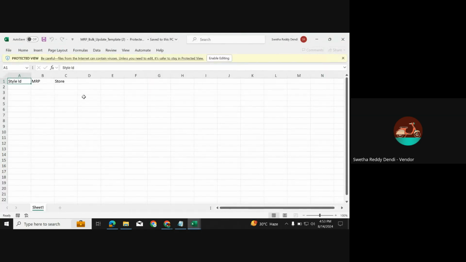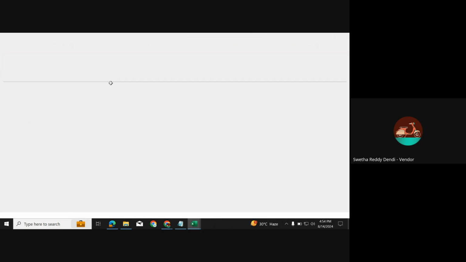Next thing is very important. If you don't do that, MRP will not be updated. You need to change the sheet name to MRP. Only the sheet name should be MRP. Make sure you don't have any other file named MRP, because it will save as MRP1. So make sure the sheet name is MRP. After that, put the style IDs and the current MRP, and the store should be selected from the drop down. It will show Myntra.